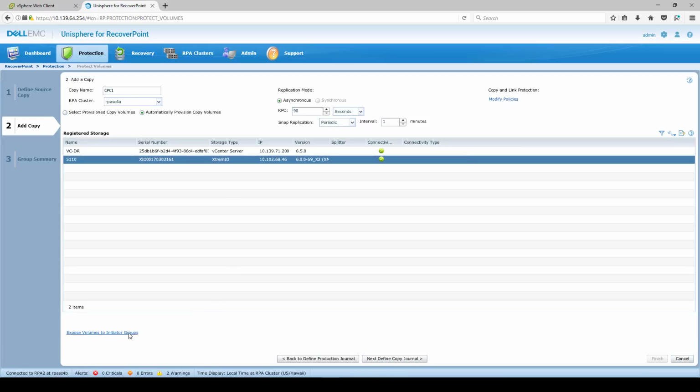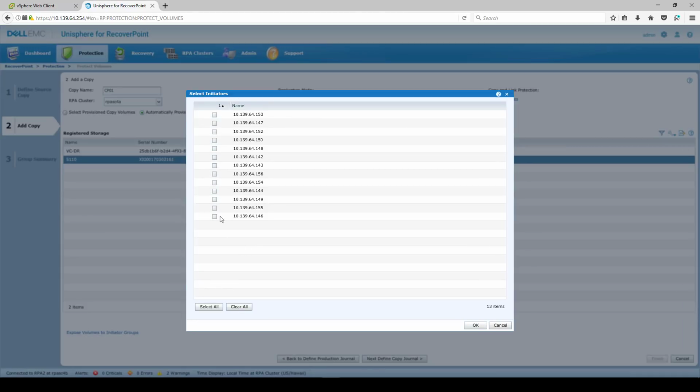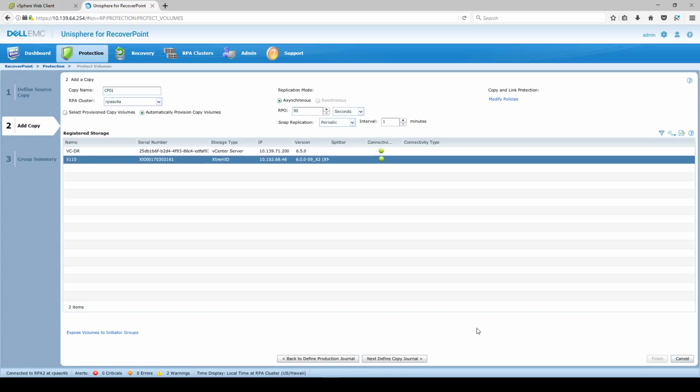Clicking Expose Volumes to Initiator Groups opens a pop-up screen displaying a list of the available initiator groups. The list enables us to expose new auto-provisioned volumes to a specific host. By default, no initiator group is selected. Here I'm going to select all of my ESXi servers at the DR site.